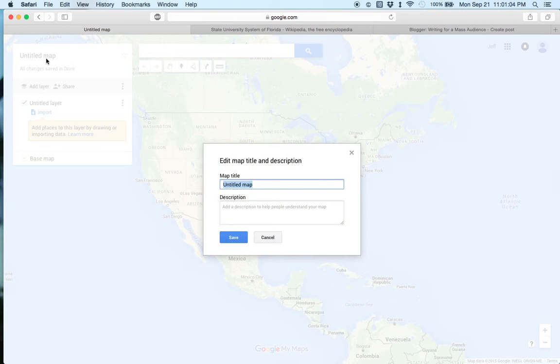We're going to click on Untitled Map in the top left corner, and it's going to bring up this. We're going to change it to say something like, let's say, colleges in the state university system, Florida. So this will be the title of my map. In the description, I'll say, this is a map covering the colleges and universities in the state of Florida, broken down by mascot, other information.